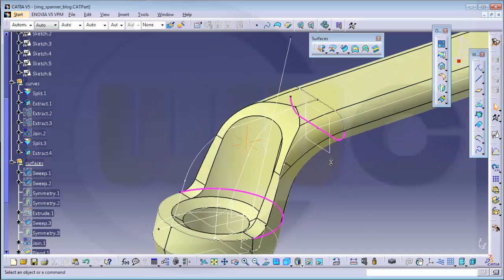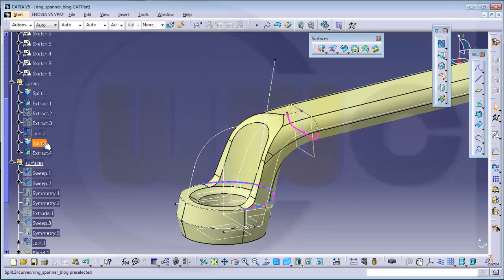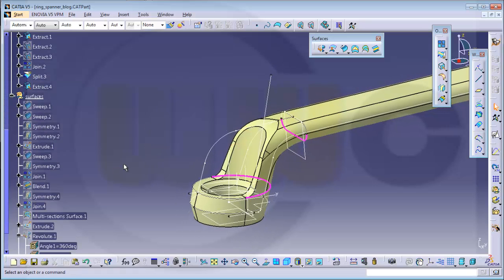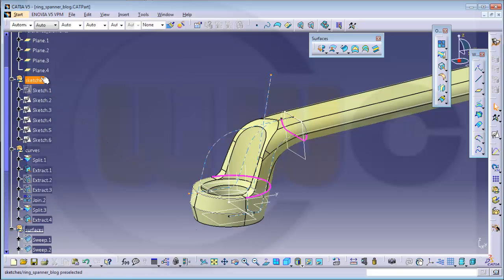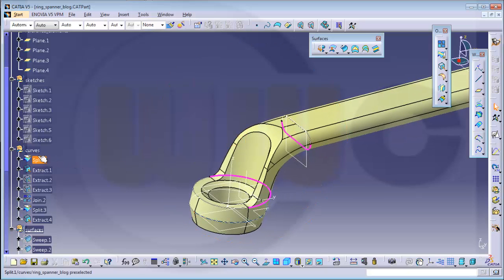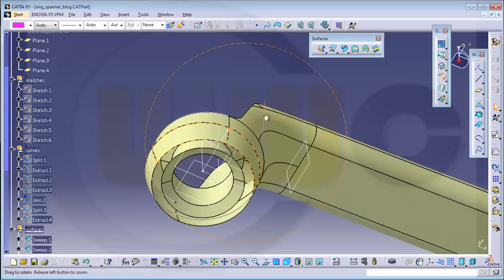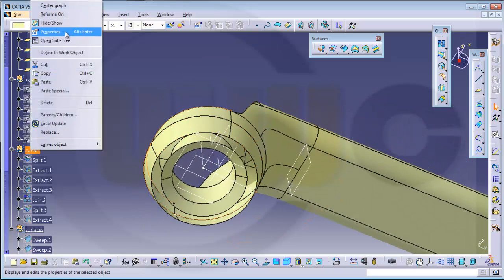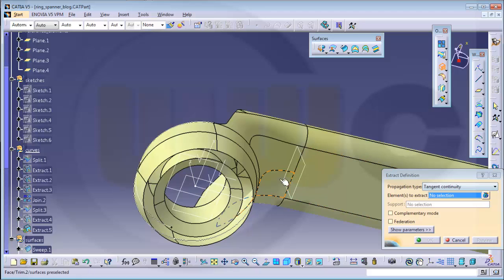And I'm almost done with my surfaces, because I told you I will make a simple one here. So I could hide the sketches. Yeah, maybe the curves as well, for the moment at least. Yeah. I need 2 more extracts.